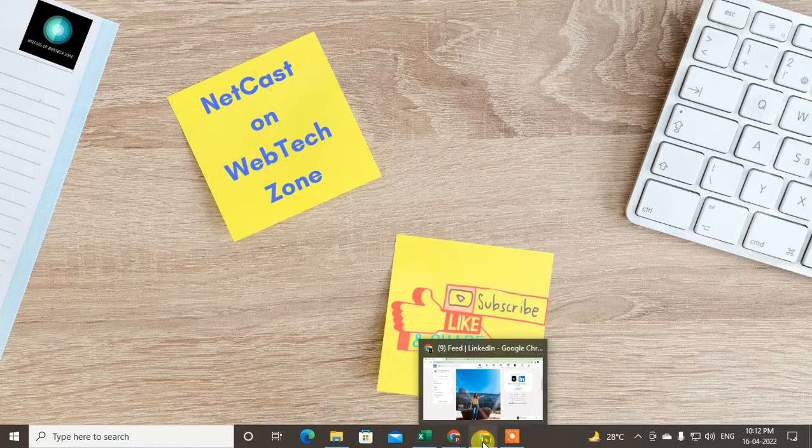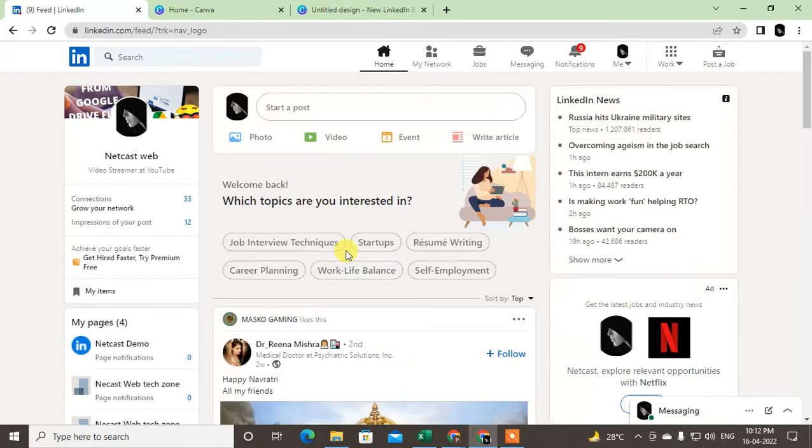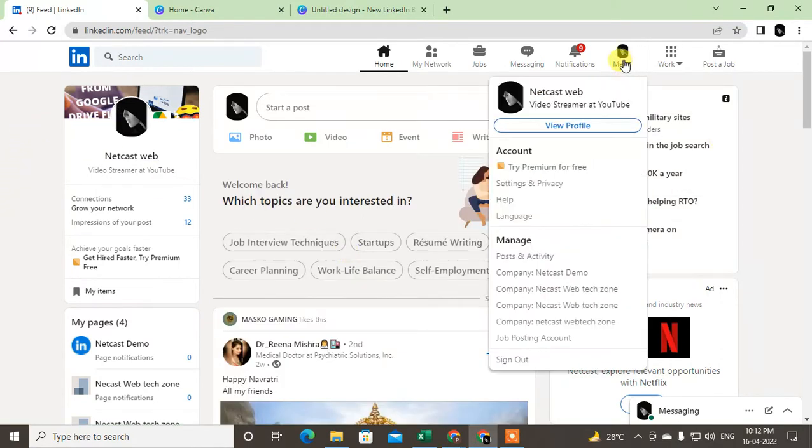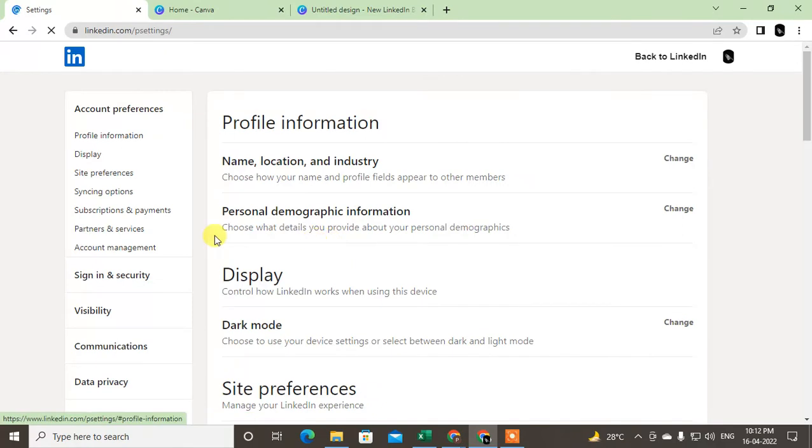Let's go to my LinkedIn. So here I'm on my LinkedIn profile. First you have to log in with your LinkedIn and open your LinkedIn profile. Now just click on this Me option's down arrow and go to Settings and Privacy. In Settings and Privacy you will see lots of options.